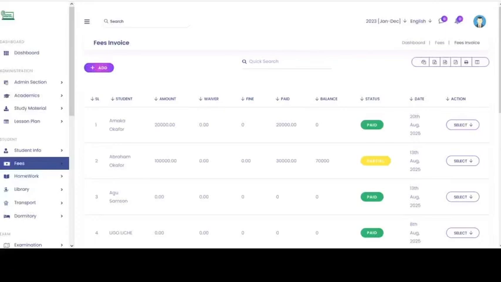Showing how to use the ACARD portal too. First of all, this is under the fees, and if you click on the fees, you will see the group, the fee type, fee invoice, and the rest. So first of all, we click on the fee group.